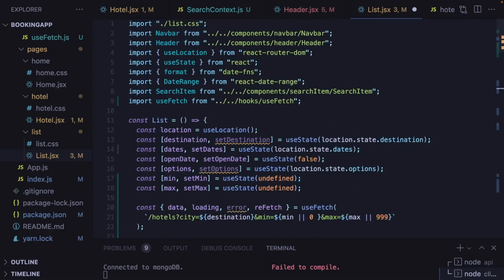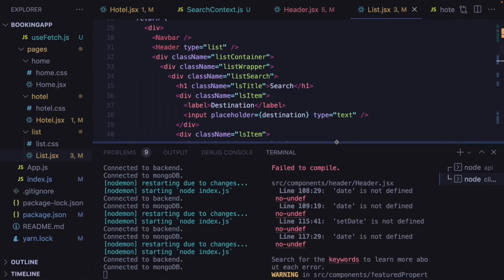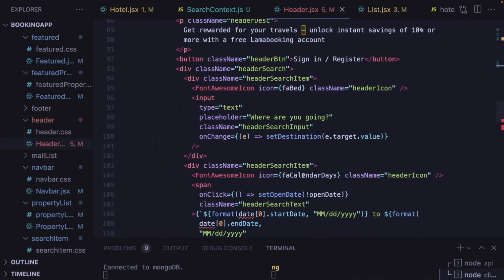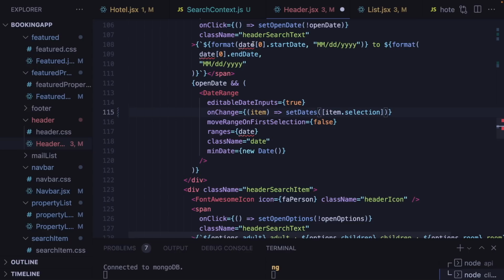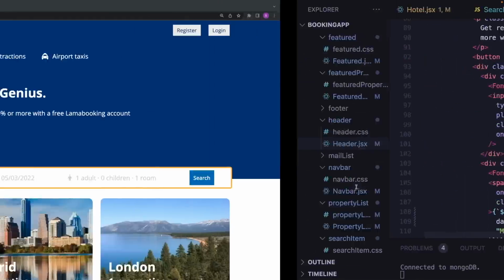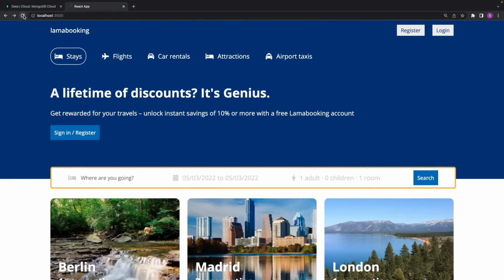And that's all, I think. Oops, there is something wrong. In header, here I should fix them. It's okay, I think. I'm gonna save and let's see how it works. I'm gonna refresh this page.